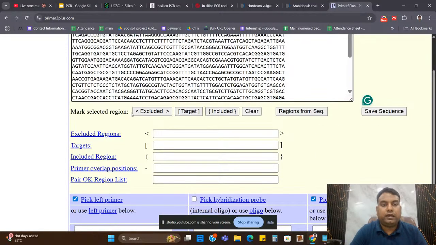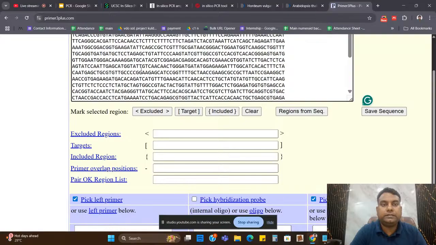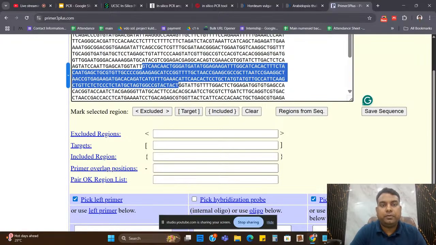Okay? If you put anything in these pointed brackets, that portion will be excluded. For example, if I select this and put these symbols here, it will be excluded from this region. It will not take it as a target region. It will exclude this region specifically, so it will not design any primer which includes this region.